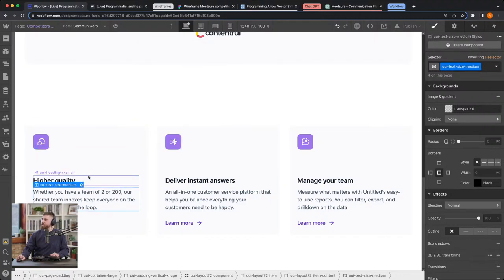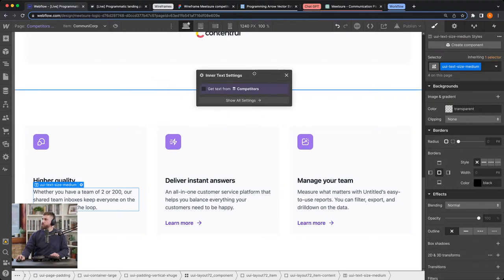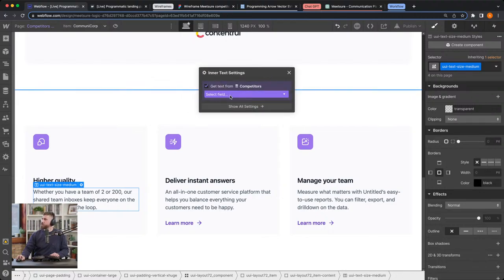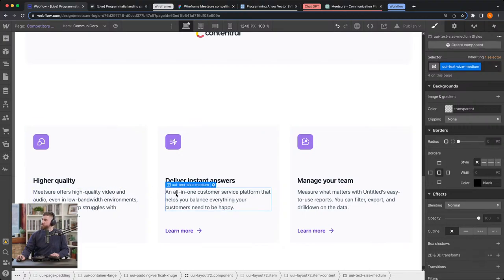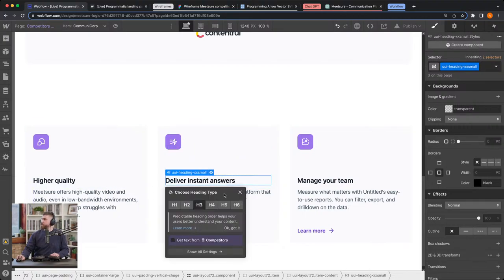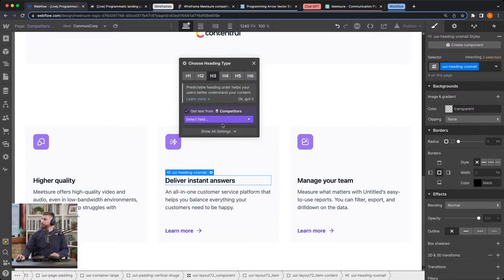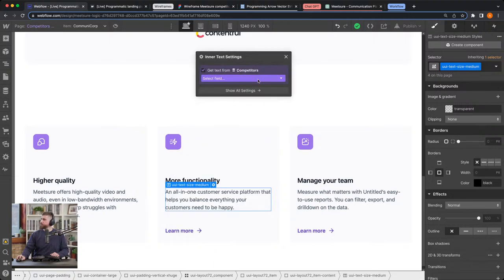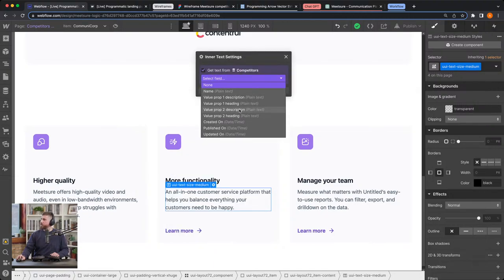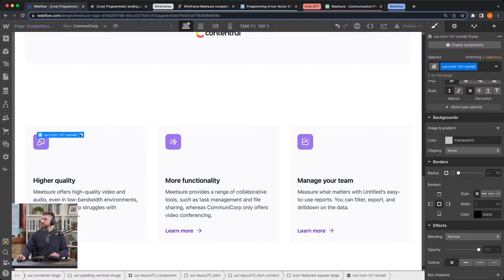Same thing for this one. Let me pull it out so you can see it. I'm selecting the description, get text, get it from description, like so. Next, we're going to do the same thing right here. We want value prop two heading. And you can see the value in naming things correctly because they're easier to identify in the page. Same thing right here, value prop two description.